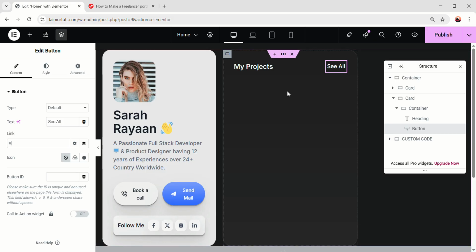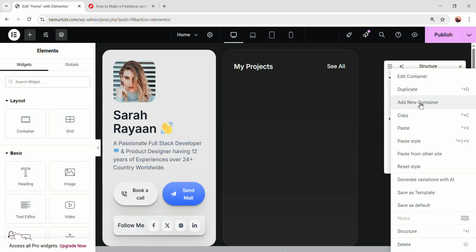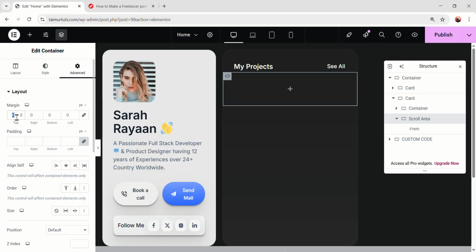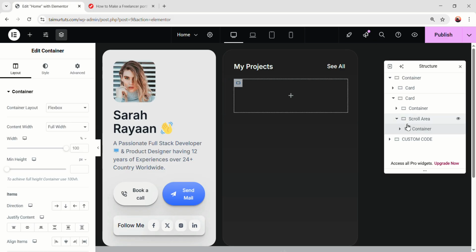Okay, now it's time for the main part in this card. So first let's add a container right after this one. So we can right click it, add new container, and I'm actually gonna rename this one scroll area. Now go to the advanced tab, just on the top make it 20 pixel margin, and unlink the padding, on the right 28, on the left 32. Okay, now inside this let's add a new container, and I'm gonna rename this project item. It'll be the main item.